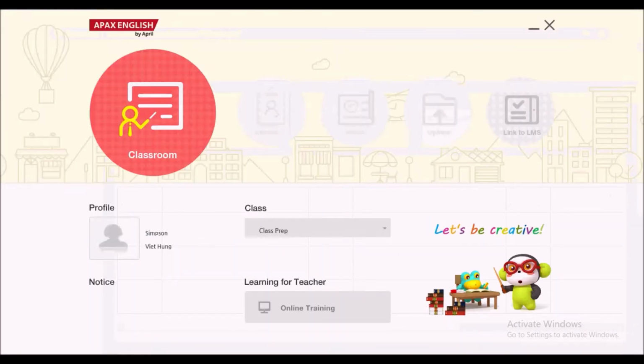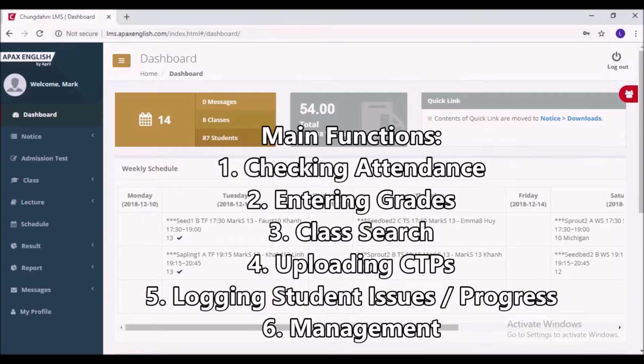Alternatively, we can log in through the GATE application by accessing attendance, grading or CTP, uploading or link to LMS. LMS has 6 main features: checking attendance, entering grades, searching for different classes and dates that lessons have taken place, uploading CTP videos, logging issues such as letters of concern or logging reports on your students, and finally management, where you can track your students' grades across the term, such as e-learning and participation.